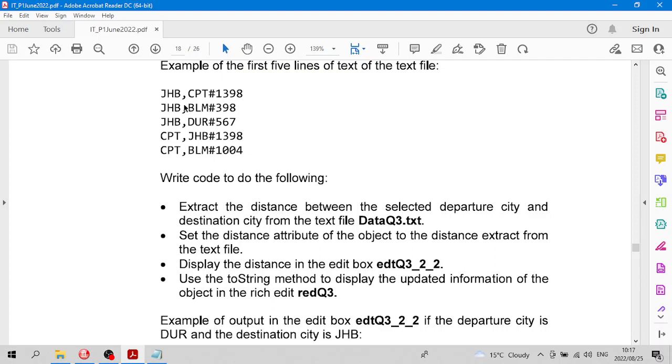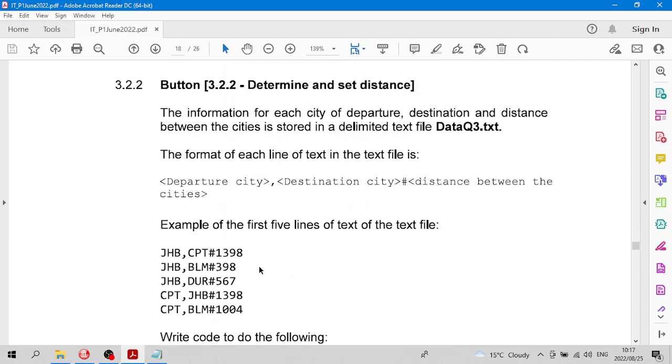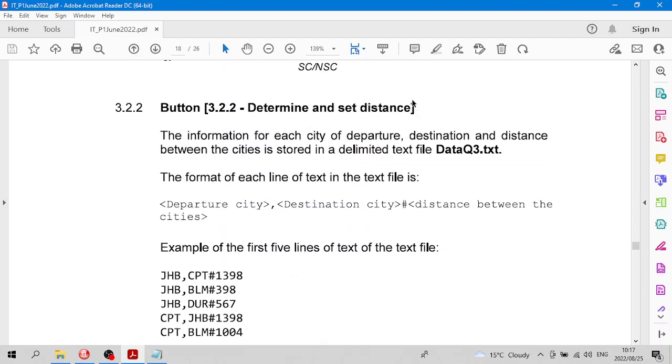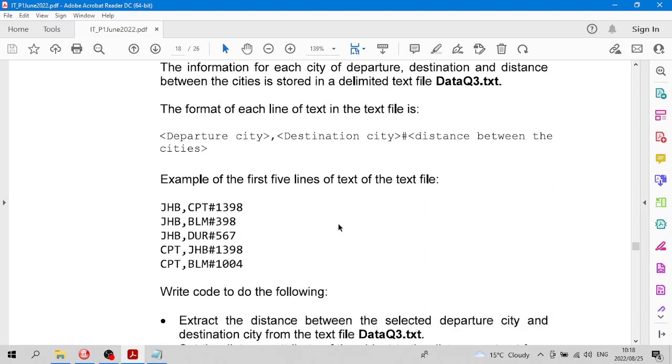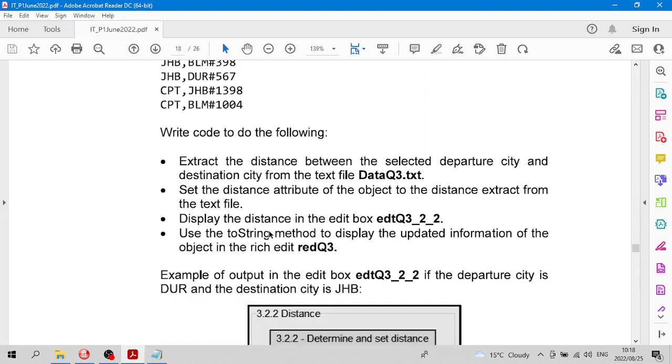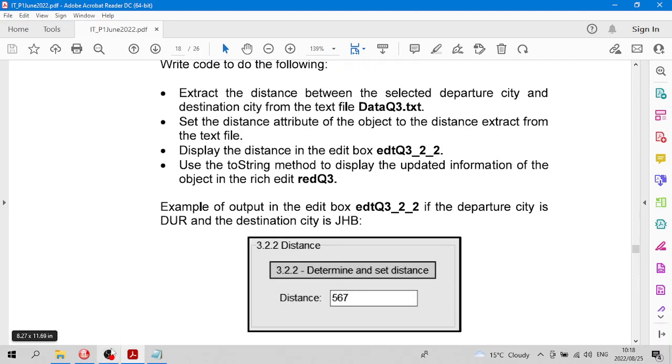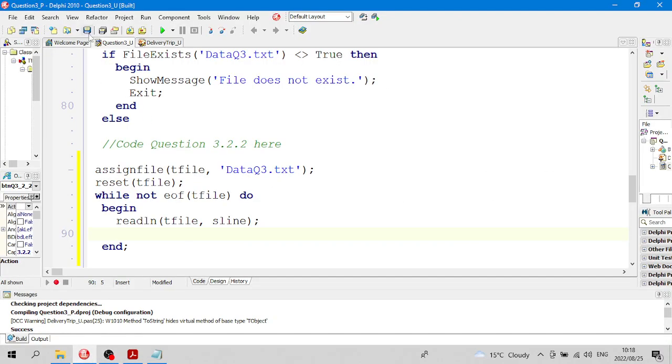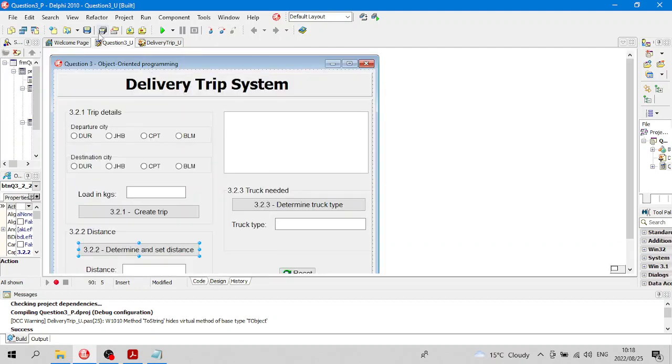Get the distance. So we've got to copy from there to there, between the selected departure city and the destination city from the text file. Set the distance of the object to the distance extracted from the text file. Display the distance and use a toString method to display updated information. Now, the distance between each departure and destination city is stored in this text file. So if we look at our interface carefully, people are going to choose a departure city and a destination city. They're going to enter their load.